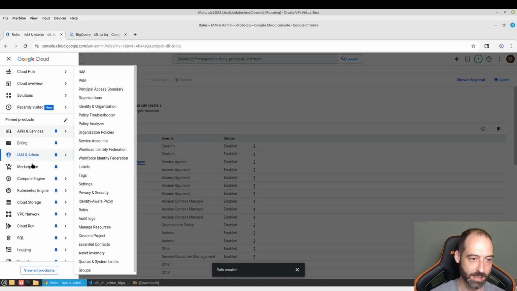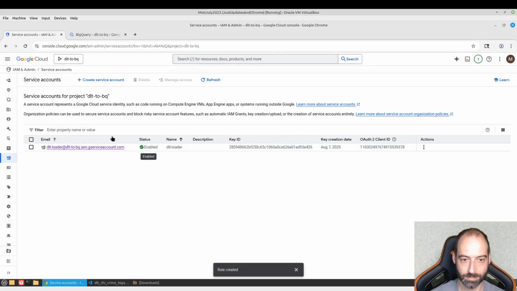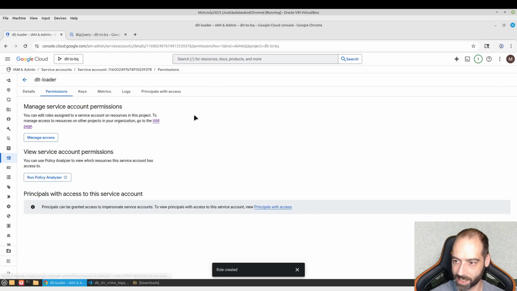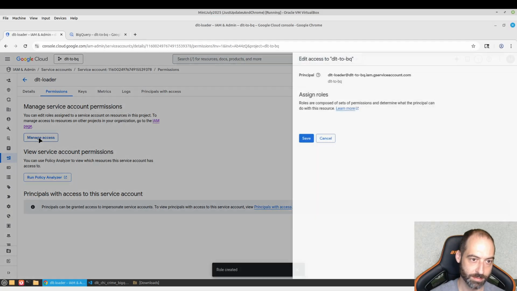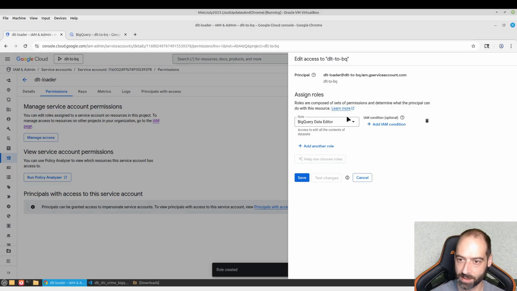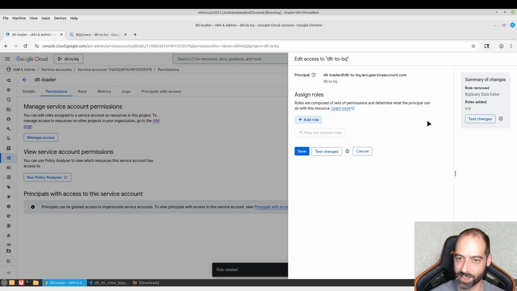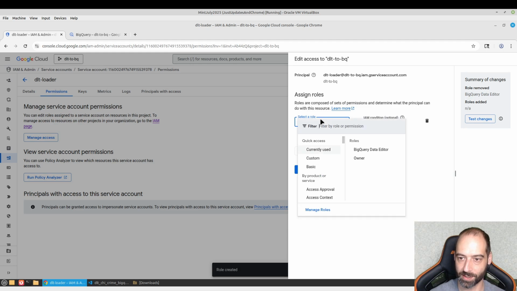All right, now that that's done, I'm going to go back to my service accounts here. And I should be able to manage permissions. I think it's manage access. Okay, I'm going to go ahead and just get rid of this data editor, because the permissions that were included in that role that the DLT loader needs are in our new custom role. So here I'm just going to go custom.